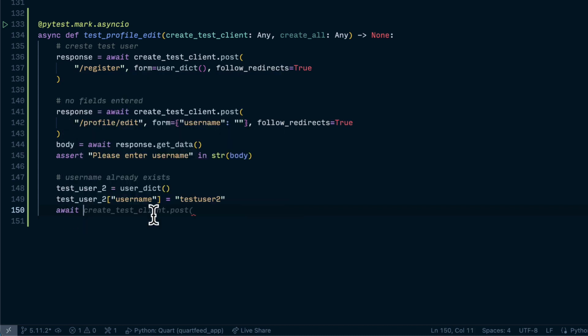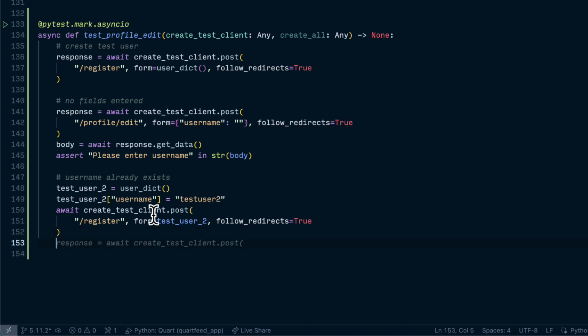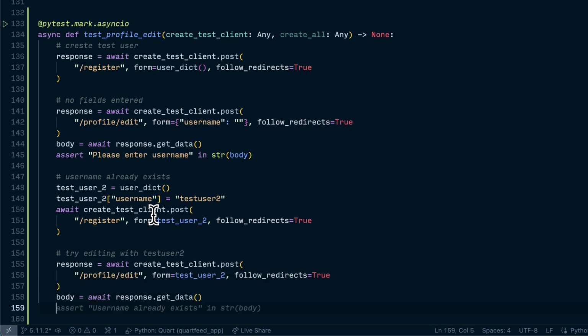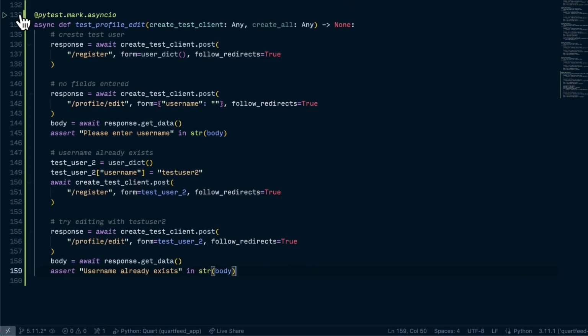So create the test client post, register, and the form is gonna be test user 2, right? So that is good. So now we're gonna say try editing with test user 2, and we're gonna create the profile edit using test user 2, and then we're gonna await the response, and we should get username already exists. So far so good. Let's see if this runs.